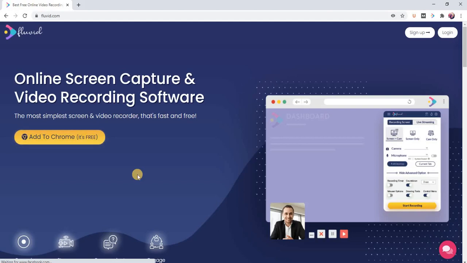In this video, we will learn how to use the crop and the trim feature that comes in the video editing options inside the Fluvid dashboard. So to use these features, we need to log in inside the Fluvid's dashboard. So let's go.